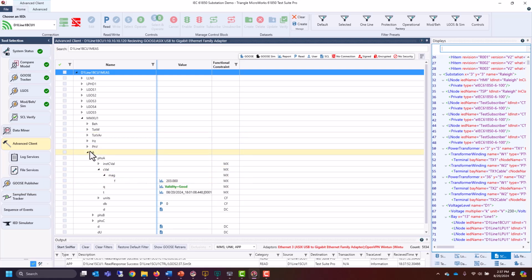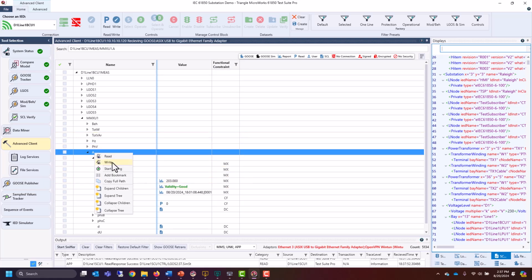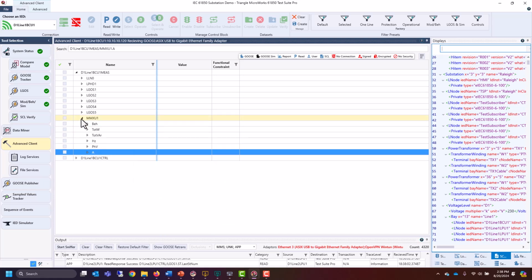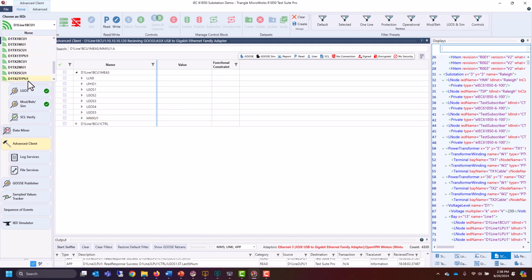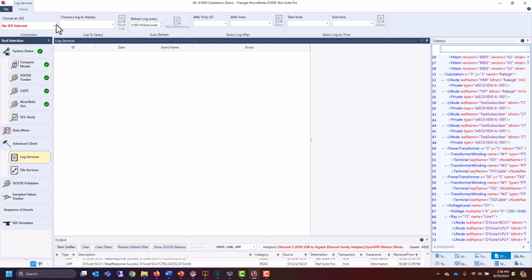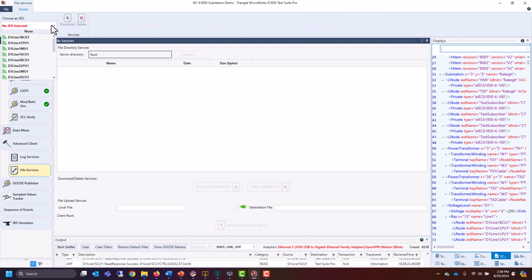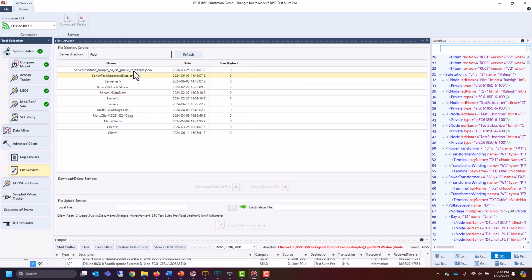Of course, you could go in here and right click on things and perform reads and writes. You can start polling. Anything that you can do from the master, you'll be able to do from the advanced client here. And of course, you have access to all of the devices in your Test Suite Pro workspace. If configured, you can go into your logging services here and configure the device and what range of time you'd like to look at your logs according to your entry ID and whatnot that you have set up. And you can also test out file services by uploading and downloading different files to the server.